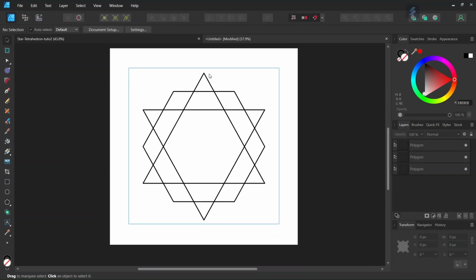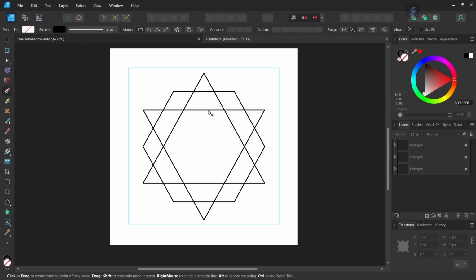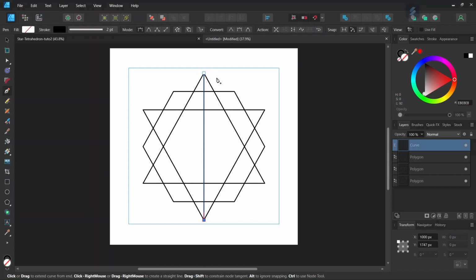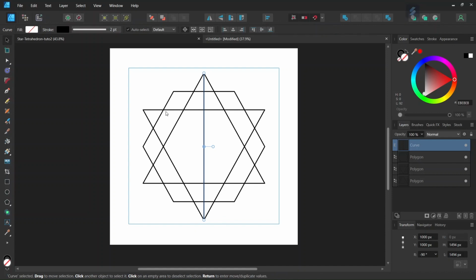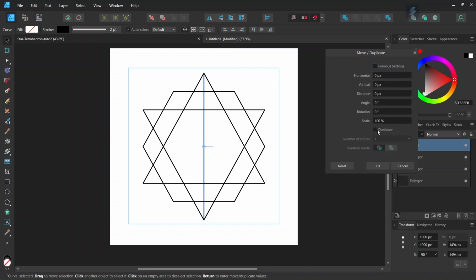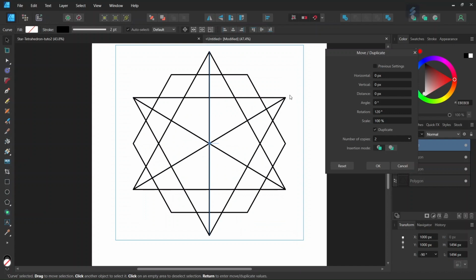The next step is going to be to draw the lines that connect the opposing points of the triangles. In order to do that, we take the Pen tool, and we draw a line from the opposing point of the triangle here to the point of the triangle here. So we have our first line, and we are going to duplicate it twice to connect the two other opposing points of the triangles. In order to do that, we press Enter to bring out the Move Duplicate panel. We check Duplicate. We set the number of copies to 2 and the rotation angle to 120 degrees. So this creates the two other connecting lines that we need. And we'll click on OK.